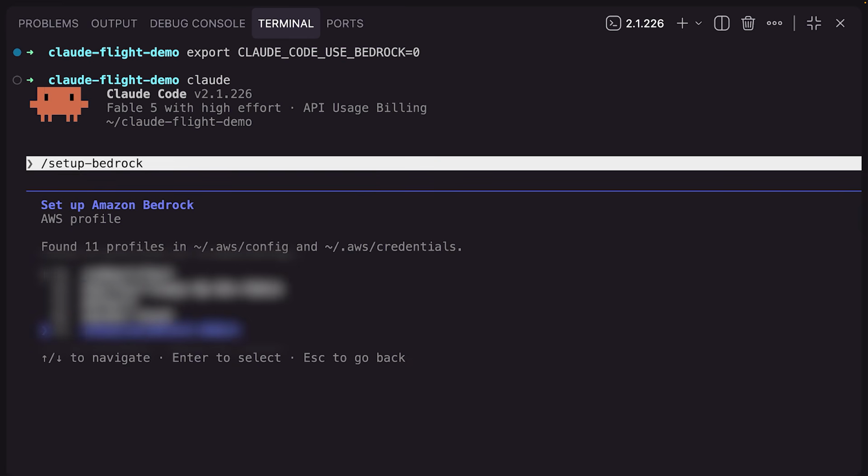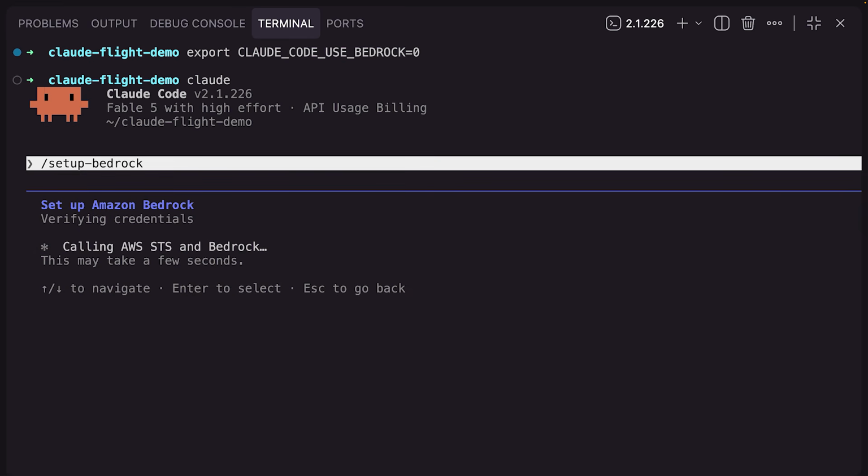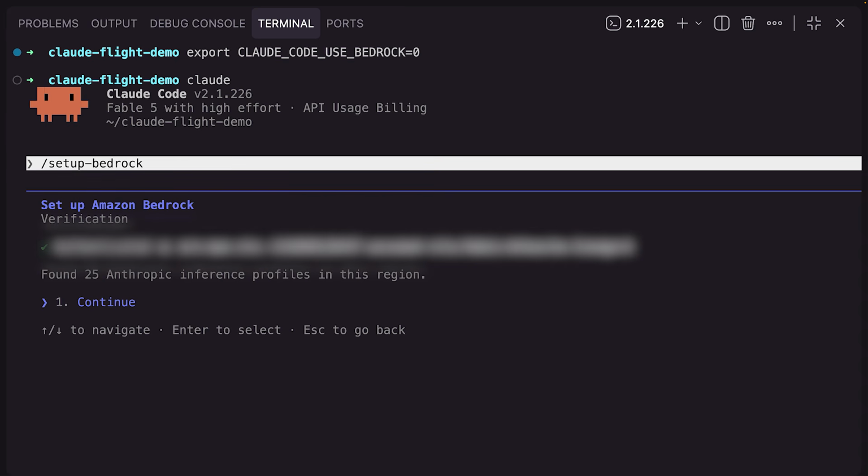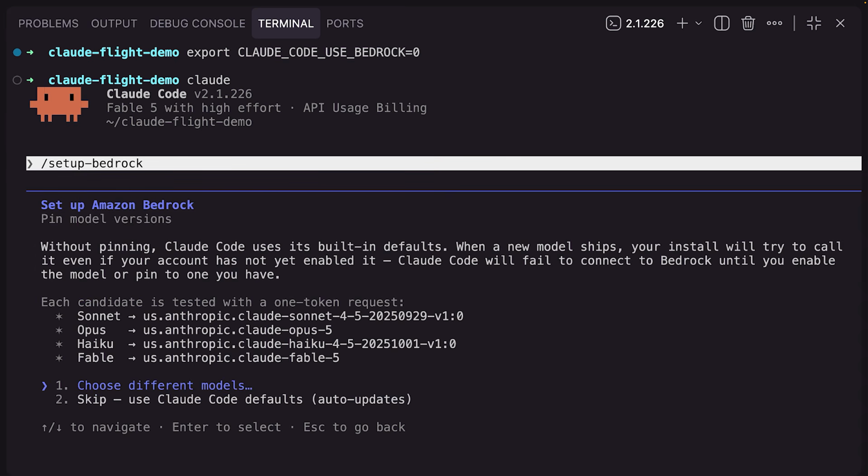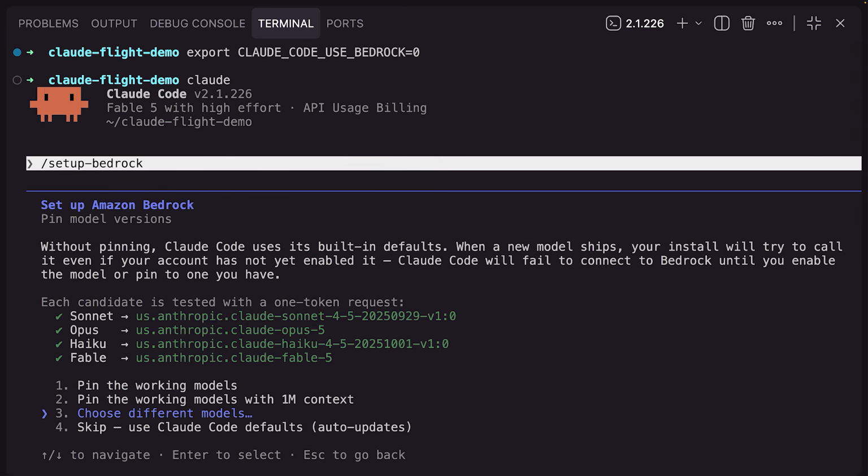I'm going to choose my profile in this list here. I'm going to choose my region, in this case, us-east-1. And the nice thing is it's going to double check to make sure I am indeed logged in and I'm good here. And now it's going to check and test different models, Sonnet, Opus, Haiku, and Fable. And I can now pin those directly inside my settings file so they are available. I can even set the 1 million context window one.